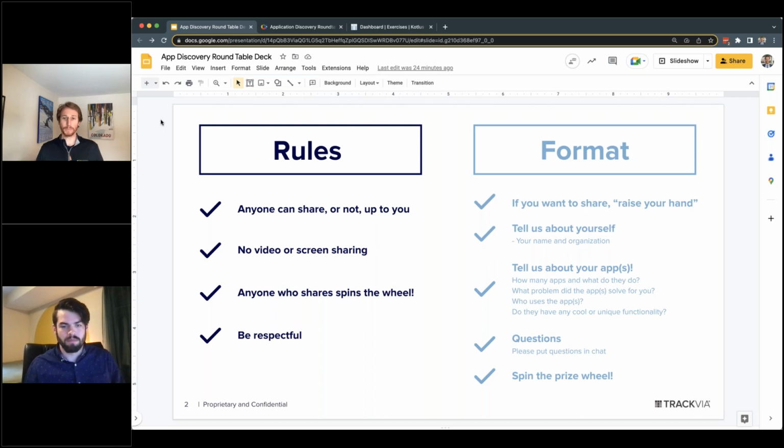Let's talk about the format. Everybody is on mute right now. If you're willing to tell the rest of the attendees about an application that you have built within TrackVia, you can use the raise hand feature of GoToWebinar. You should be able to find a little button that looks like a hand. If you click it, it'll raise your hand, and that's our indication to Jeremiah and me that you're willing to speak up.